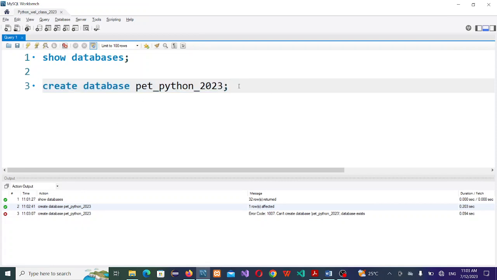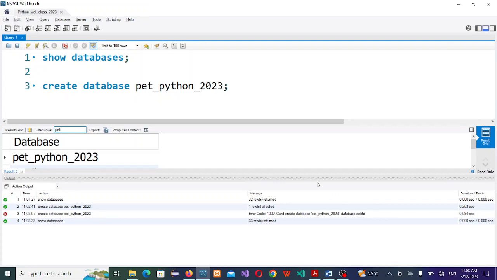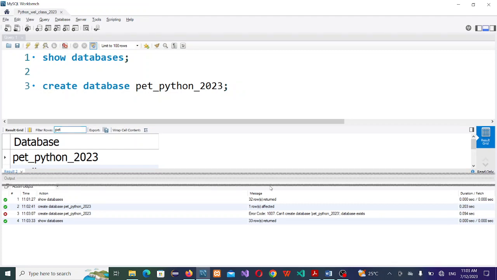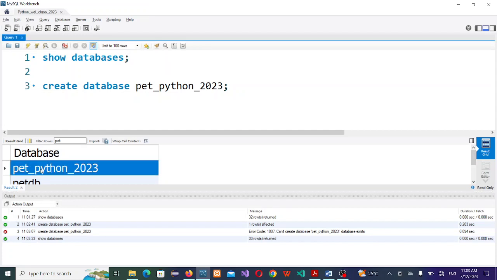Now, how do we see? If I say show databases again, there are many databases here, right? I can now filter it and say pet. When I say pet, all the databases starting with pet will be displayed here. Can you see? We have PetDb, pets, and this is ours, right? Then you can copy it and start using it.